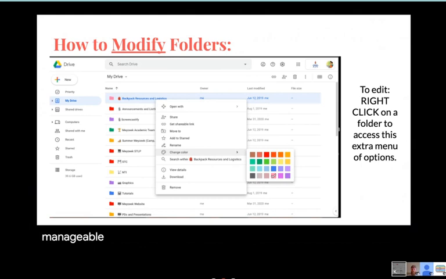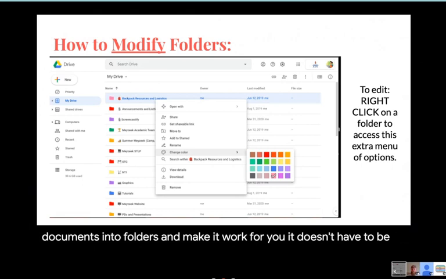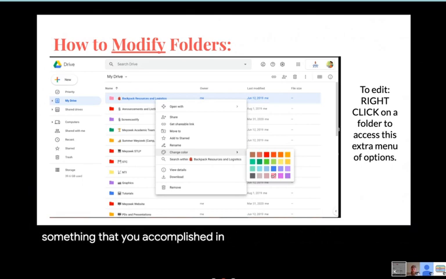Or if you're someone who likes to sit and binge Netflix, pick a show you've seen or one that doesn't require 100% of your focus, and just passively move documents into folders and make it work for you. It doesn't have to be something that you accomplish in one go, or super stressful, because everything can be manipulated and changed.